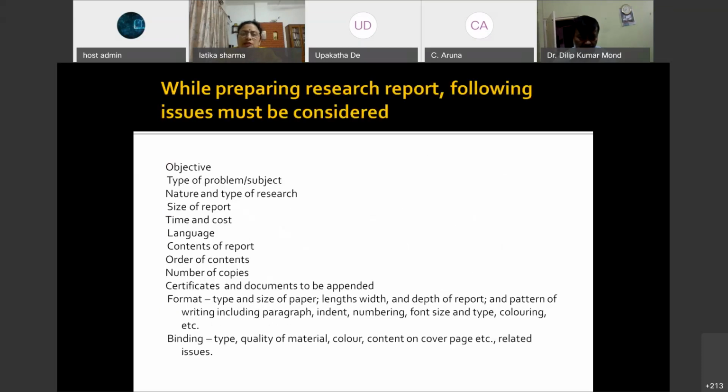So, while preparing a research report, the following issues may be considered. What is the objective of the report? Majorly, in most of the cases, it is the researchers, the PhD scholars, the fellowship holders who are writing the research report with the objective of obtaining a degree of PhD. So for them, it is important to know what type of problem or the subject is it on which they are writing the report, the nature and type of research, whether it is experimental, descriptive, historical.